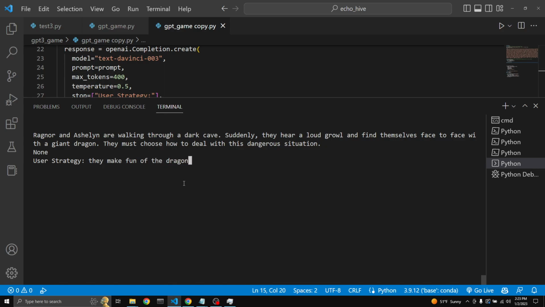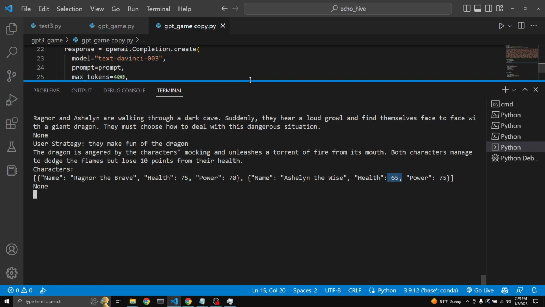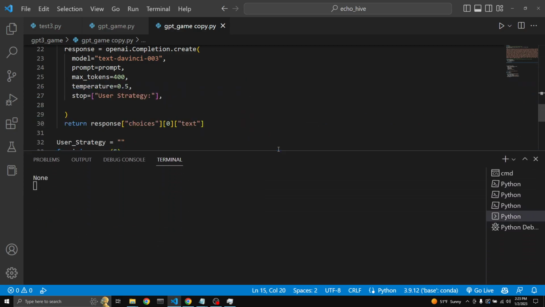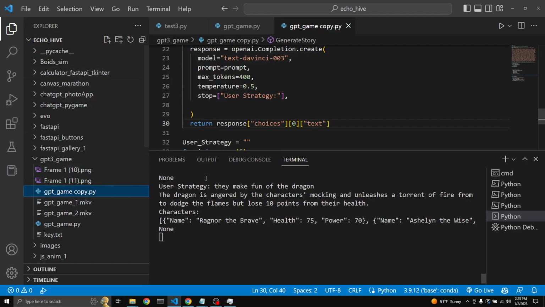So it allows us now to put a user strategy. After that, it goes back to GPT-3 with this user strategy, and then the result comes back. The dragon is angered by the characters mocking and unleashes a torrent of fire from his mouth. Both characters manage to dodge the flames but lose 10 points from their health. There we go. Updated health. And then, yeah. Okay. So let's see how we can manage this.